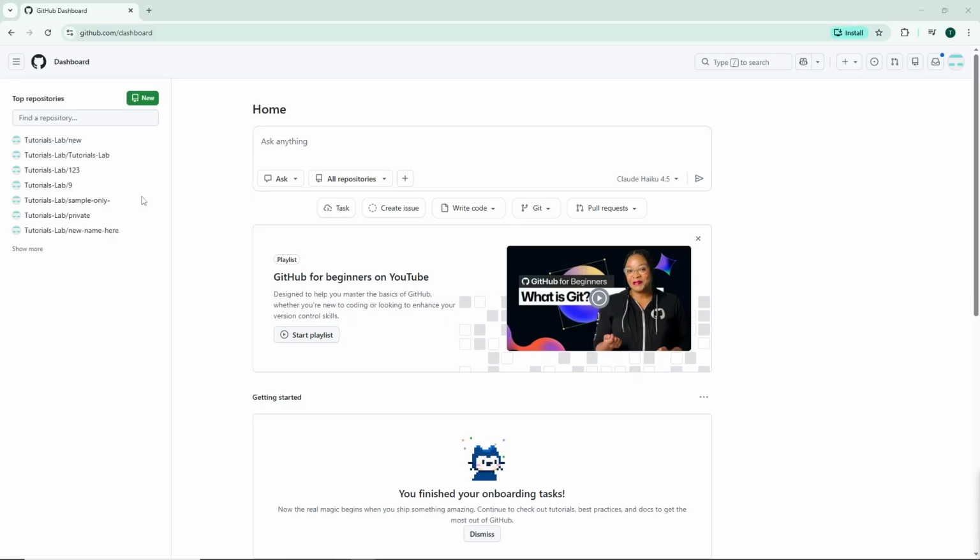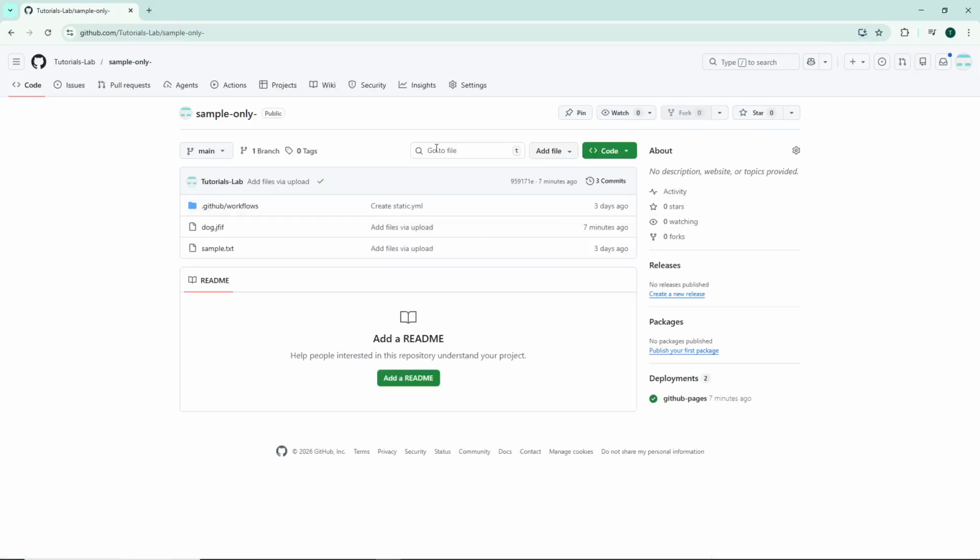Now, look over to the left panel of your screen. Here, you'll see a list of your repositories. Click on the repository where you want to add files or create a new file. This will take you directly into that repository's main page where you can view all its contents and manage files.